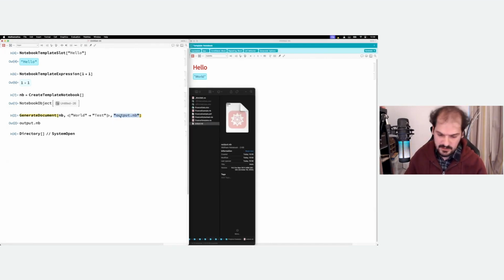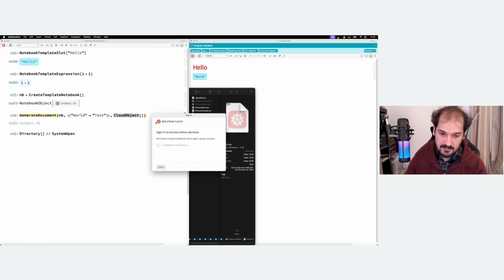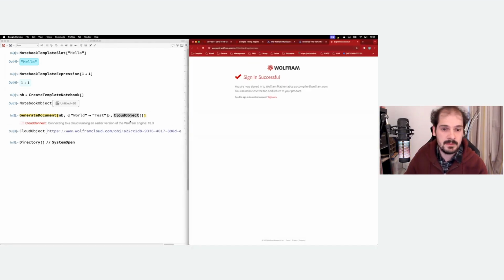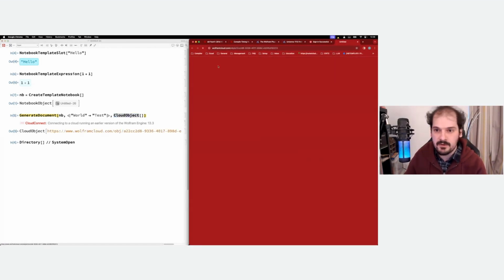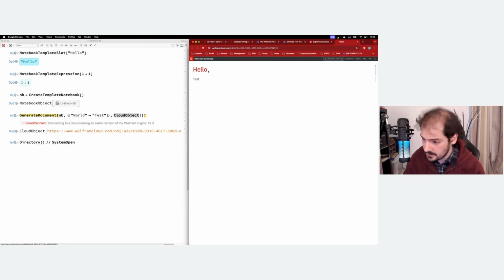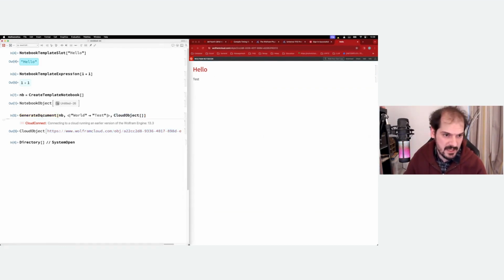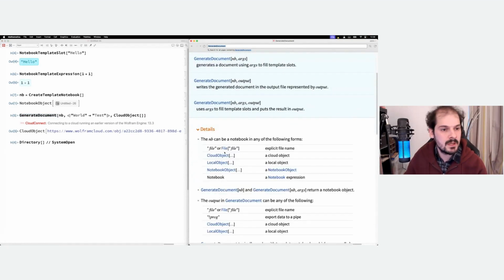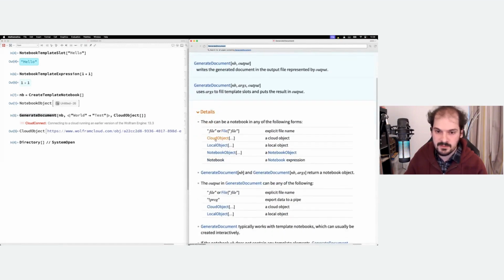You can give this a cloud object as well. So if you want to give it a random cloud object, let's see what happens here. I haven't signed into the cloud. But now we've signed into the cloud, and it's pushed it to this cloud object, and we can see it in the cloud as well. So there are a few specifications. If we go back to the generate document documentation, we can see we can give it a file, cloud object, notebook object. You can even give it just a notebook expression. It doesn't even have to be an object. So it's pretty nice.